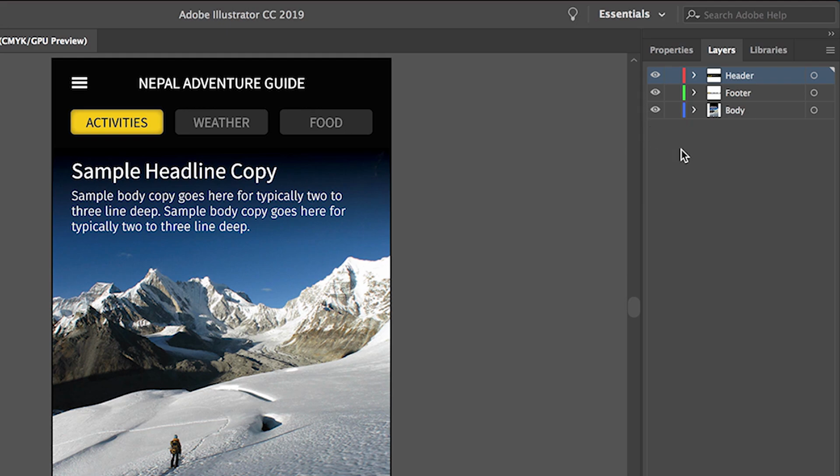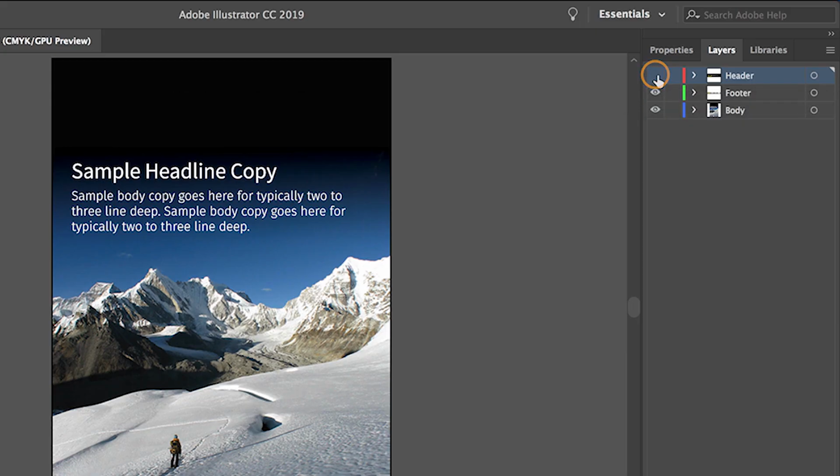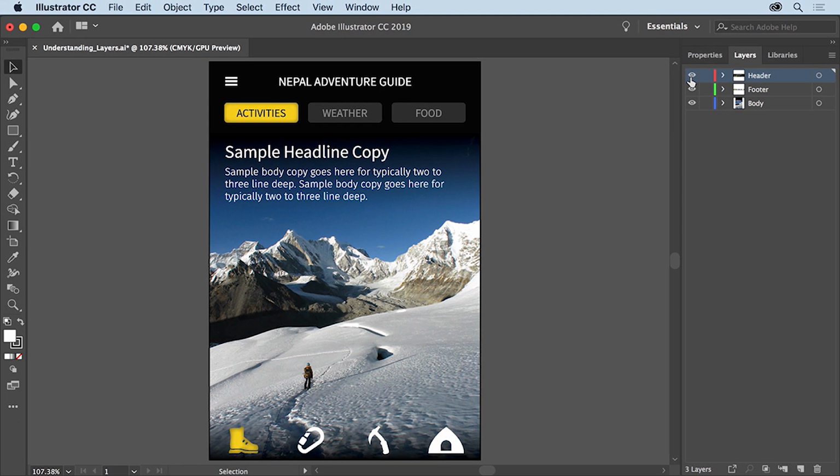Now suppose you needed to hide all of the header content so you can focus on editing the rest of the content without affecting the header content. To do that, click the eye icon to the left of the header layer name. Now to show the header layer content again, click where the eye icon was to make the header layer content reappear. The layers in a document can also be reordered.